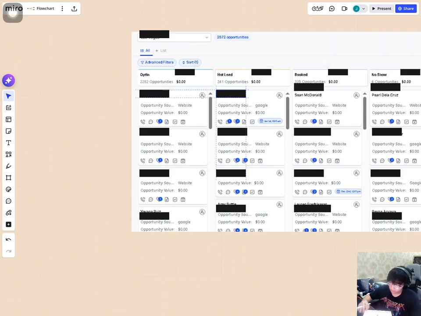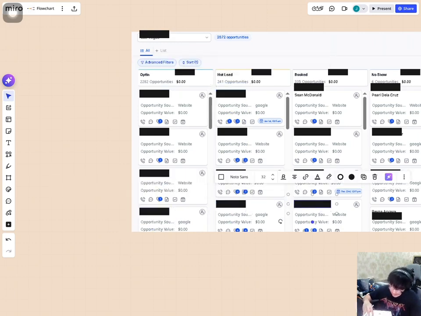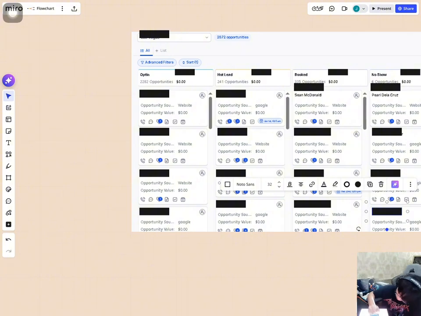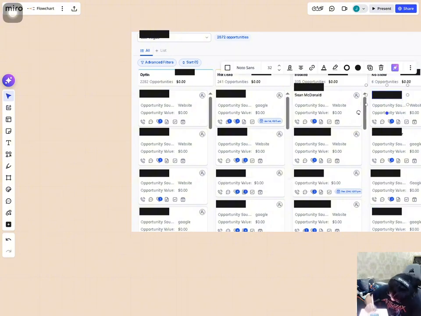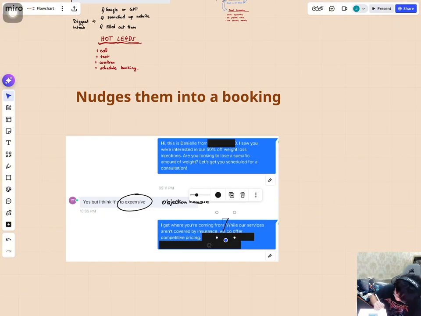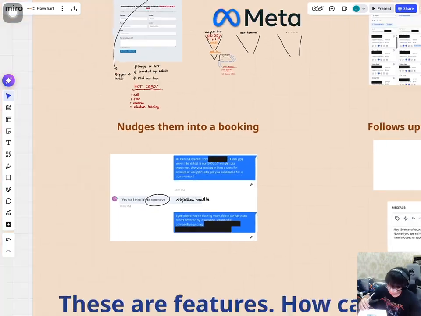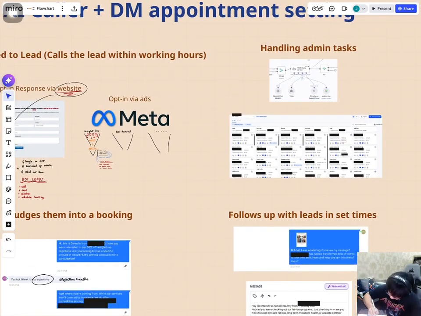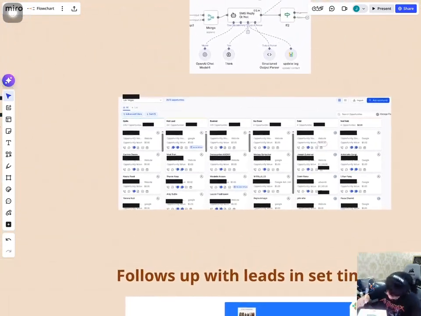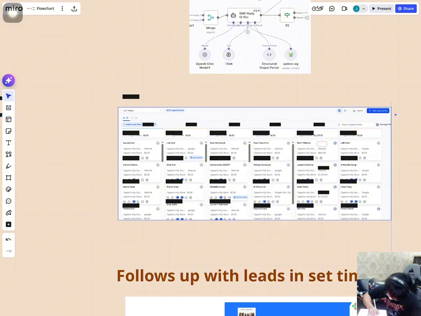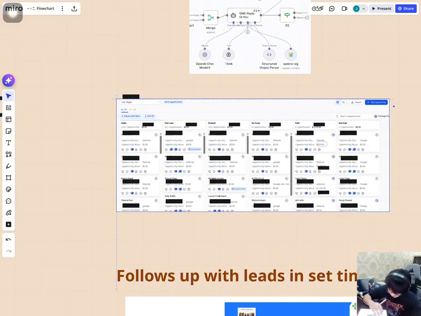And then after that we're going to look at how we can follow up with leads at set times. So let's say a message came in here from our side and then the lead doesn't respond. How are we going to let them know that the lead is actually not responding? And then how can we send them a follow up message that says something like that?